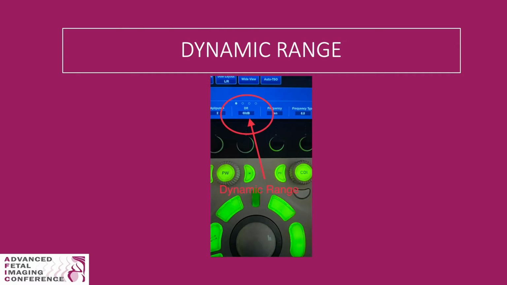So just showing on our ultrasound machine that this button is very accessible and easy to find. It will take you just seconds to locate it and put it to good use.